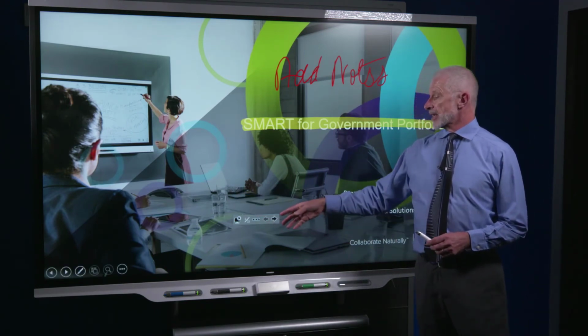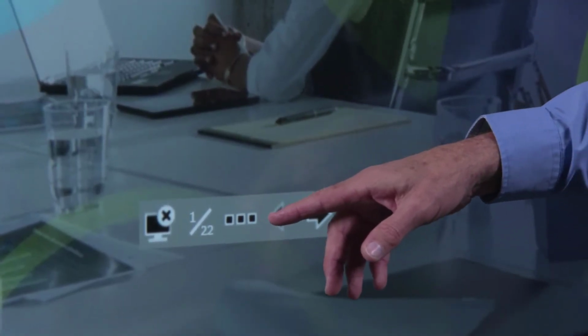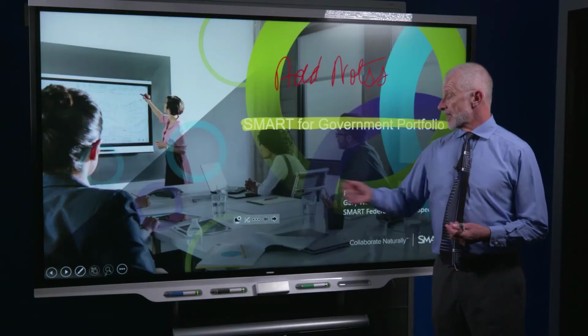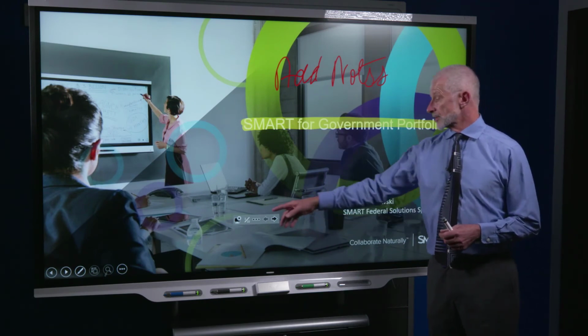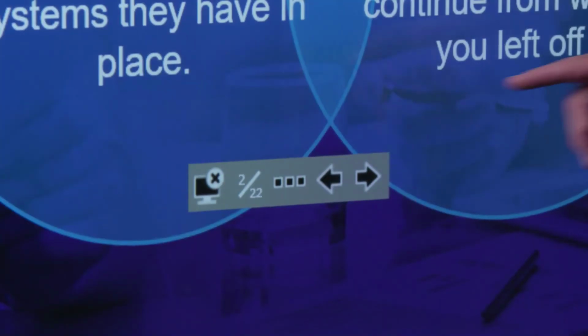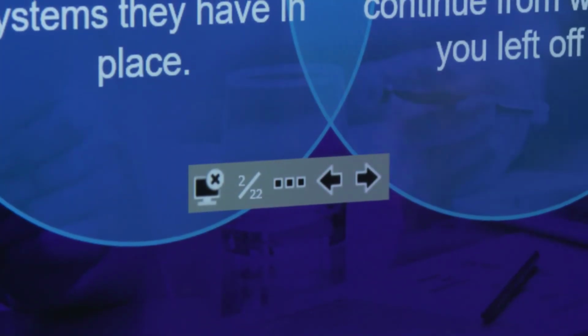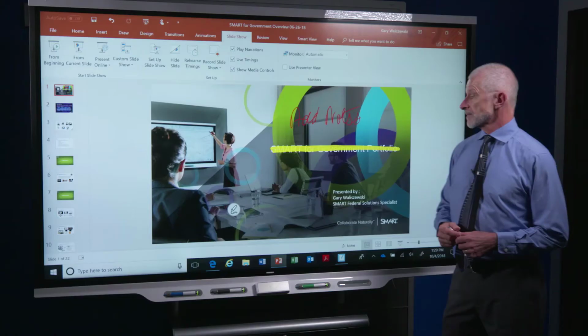Also in the slide navigation toolbar, to the left of the three buttons, there's a navigation button that allows you to see where you are in your presentation. Here we're on slide 1 of 22, and as you navigate to different slides you'll see those numbers change. And the button on the left is going to give you the ability to end your presentation.